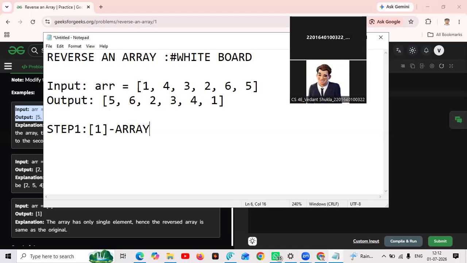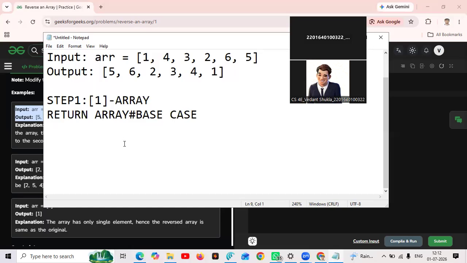So if this is my array, can I reverse it? Obviously not, I cannot reverse it. So I would return this array as usual. This is my base case. I would mention this as my base case. Okay, this is my step one.